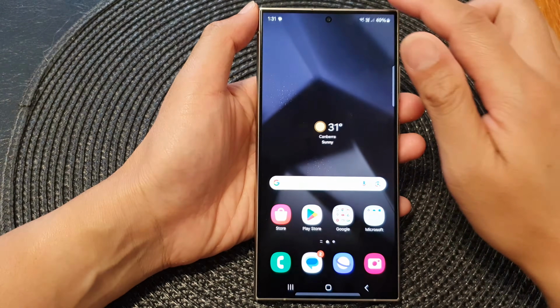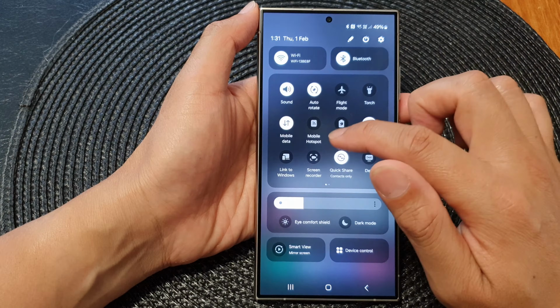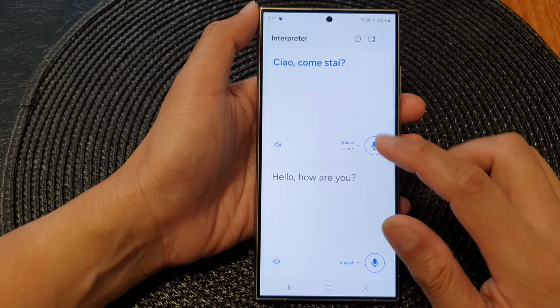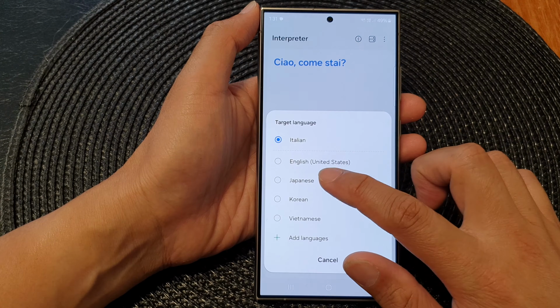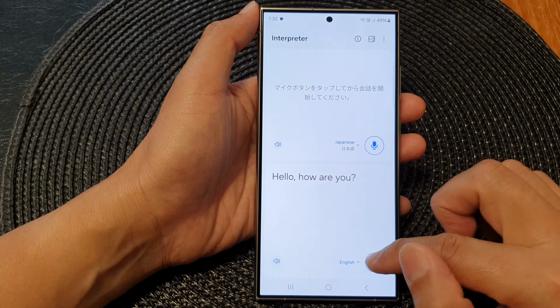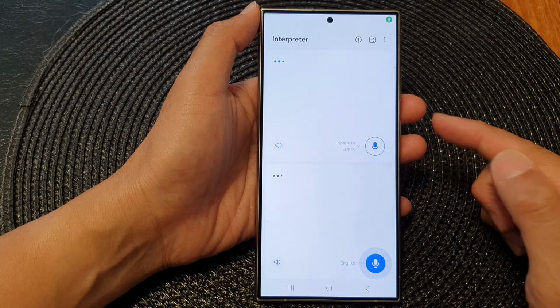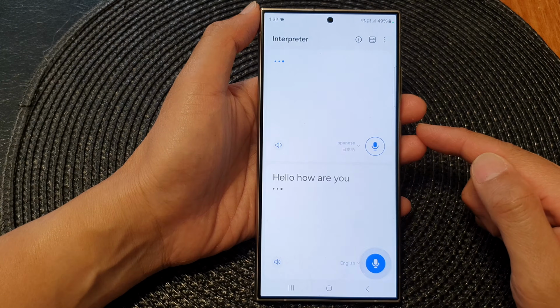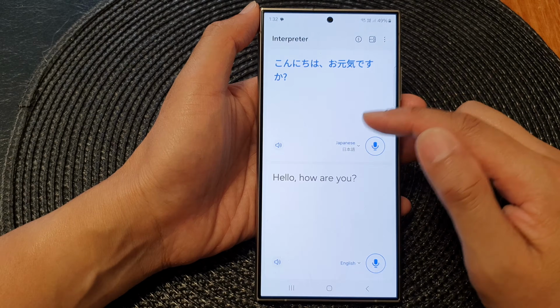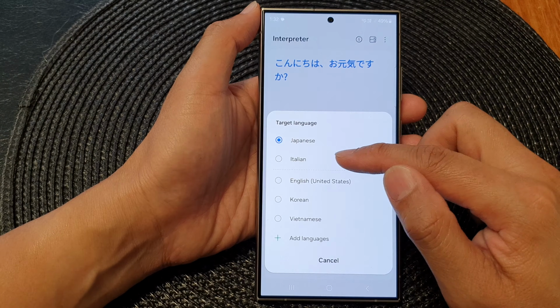Now if you open up your interpreter app, so interpreter, and then select a language. So here we choose Japanese, and then now we can test it out. Hello, how are you? こんにちは、お元気ですか? And that is how you can change the voice style for a particular language.